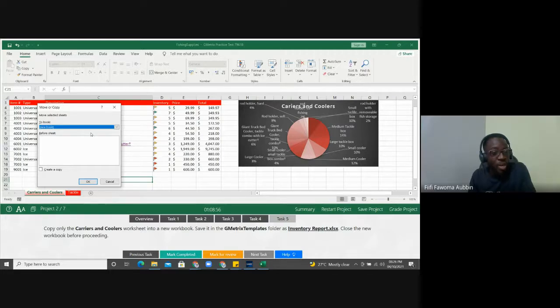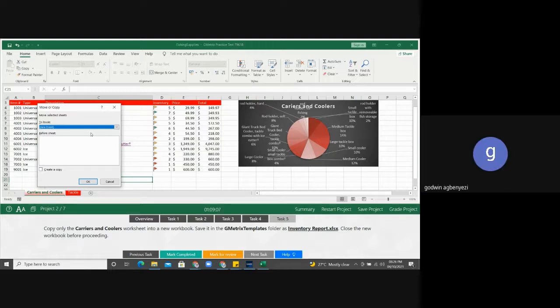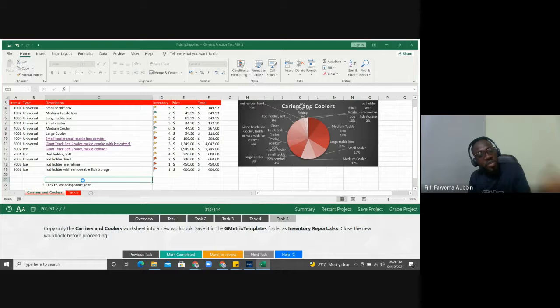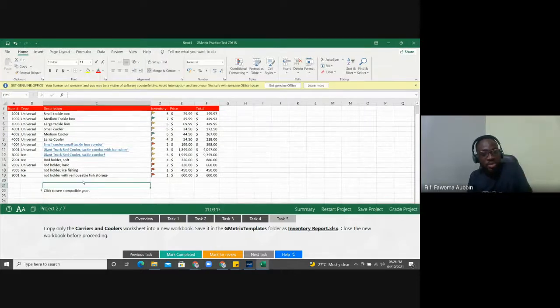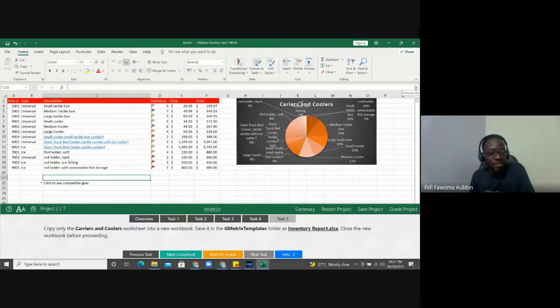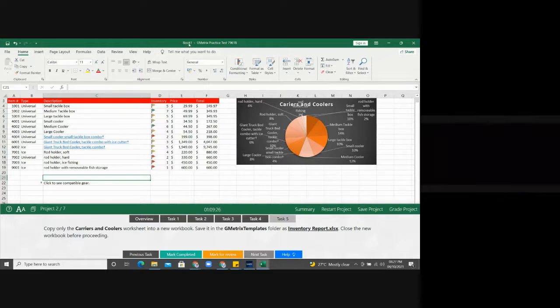Okay, good. So when you click on OK now, it will move it from this workbook to the new workbook. But the question is saying we should copy. So you have to check the create a copy, so that you still have a copy here. Then once you click on OK, it moves to a new workbook. A copy has been created now. So now we need to save our copy because the copy here is book 1.